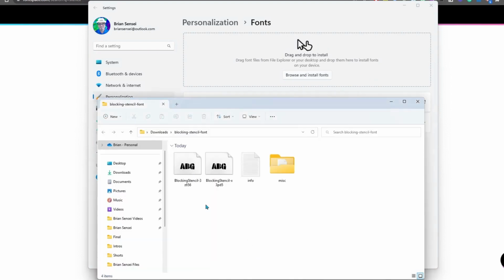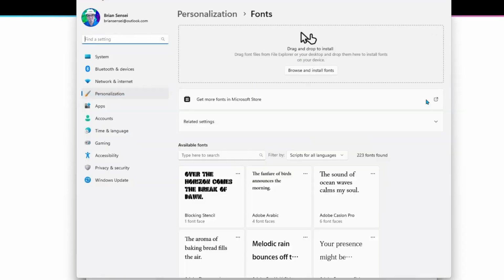I'll go ahead and drag and drop. I have them right here. Just go ahead, click, hold, drag and drop. And you want the file that shows the actual font style on it. Okay, and that's it. Now you'll notice here we can see confirmation that it was in fact installed. It's called Blocking Stencil. And just as a heads up, if you ever want to uninstall this, you can come here to the More menu and uninstall.